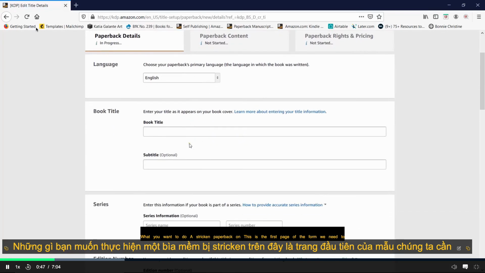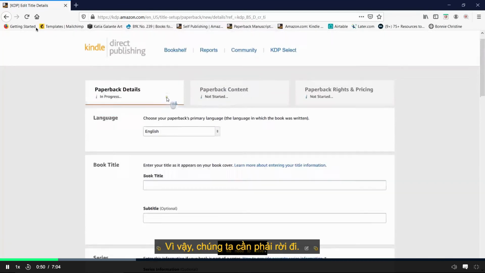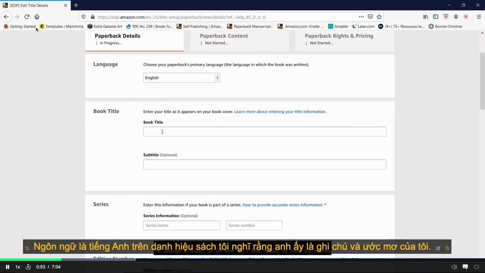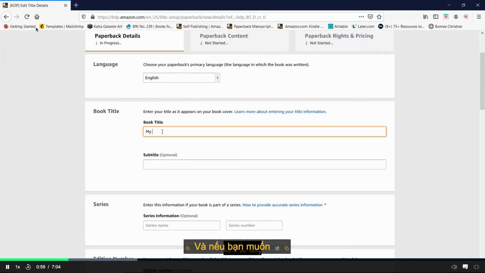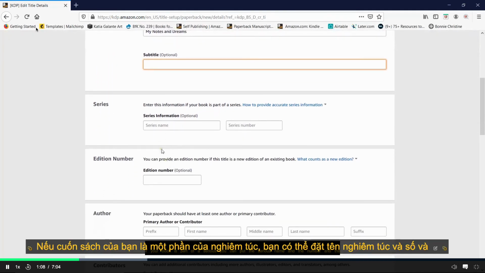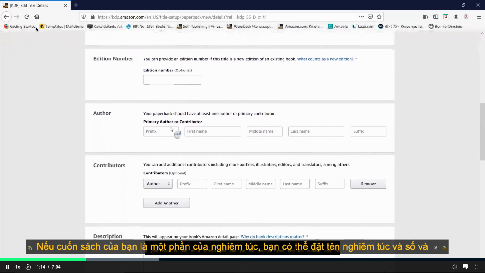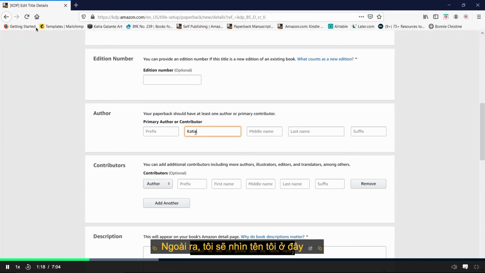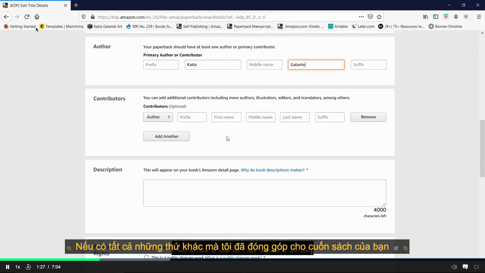And this is the first page of the form we need to fill in. So we need to leave the language as English, and the book title, I think it was My Notes and Dreams. And if you want, you can add a subtitle here. If your book is part of a series, you can put the series name and the number. I'm going to put my name here, Katia Galante.